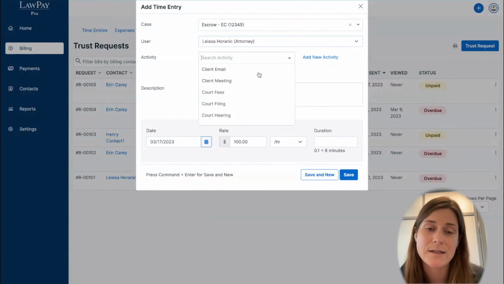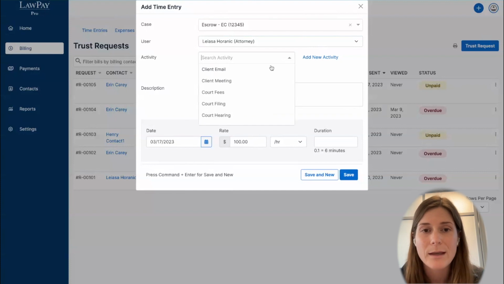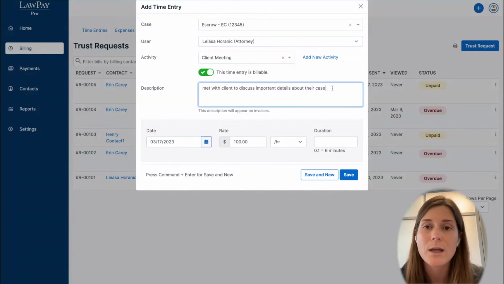So you can actually customize these for your firm. And if one wasn't in the drop down, you could actually create a new activity by just clicking here while you're creating the time entry. But in this case, I'll select client meeting. And you can see when I did that, it auto-populated a description. So when you create these activities, you can set up a default description, so it makes it easier to track your time. And you, of course, can edit the description too to add more detail as well.